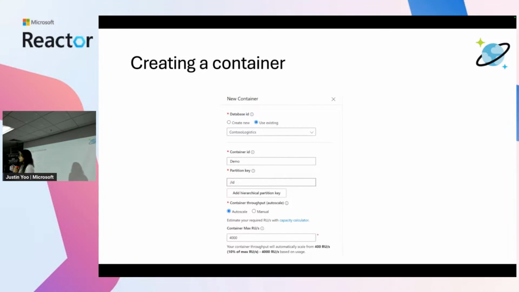Finally, moving on to creating a container. To create a container, you need to give the database name, then the container name, and partition key. This is something new, right? Okay. And there is a number 4,000 I can see on the screen. So this is the capacity that you need to provide in order to provision the container. So that's how you create a container.